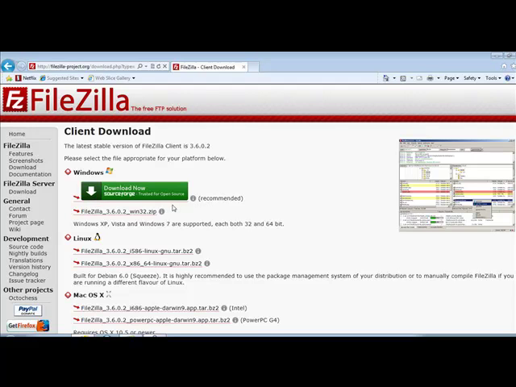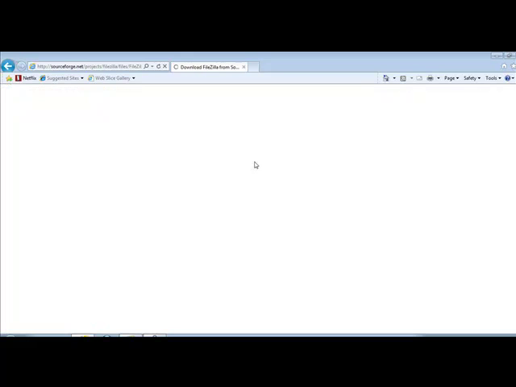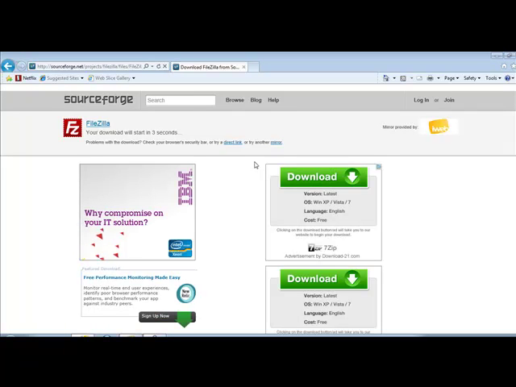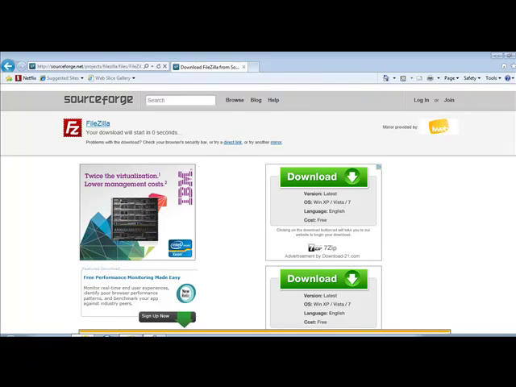Even if it doesn't say Windows 8 yet, it does work just fine with Windows 8 as well, as do most applications that worked with Windows 7. So you're just going to go here and choose SourceForge. That's a completely safe website to download this from, and it's going to say your download will start in a few seconds. SourceForge is a great website. It's where a lot of major places go to host their content.